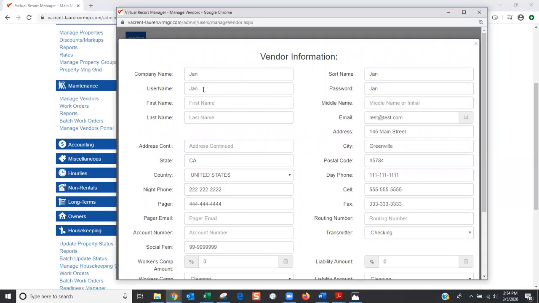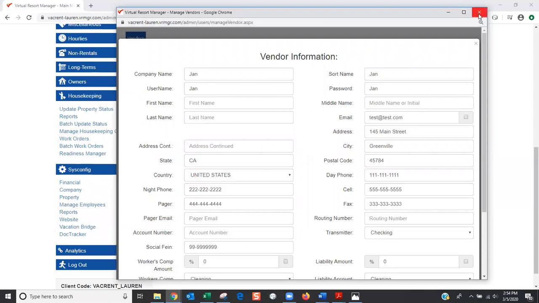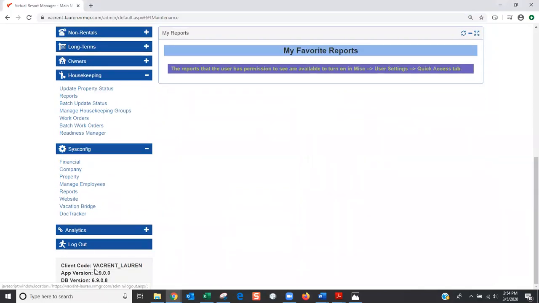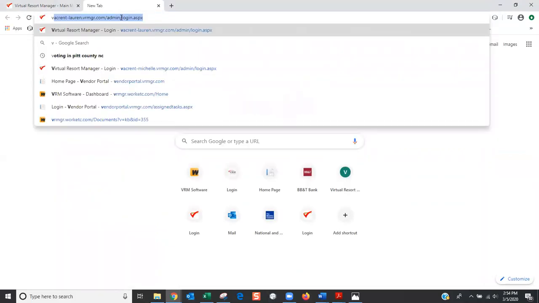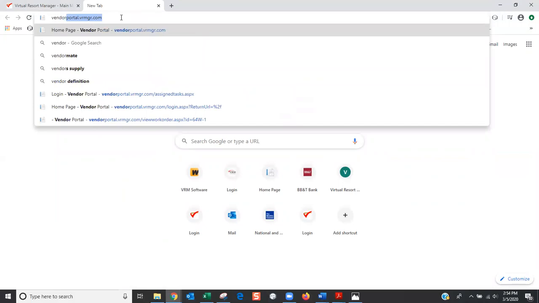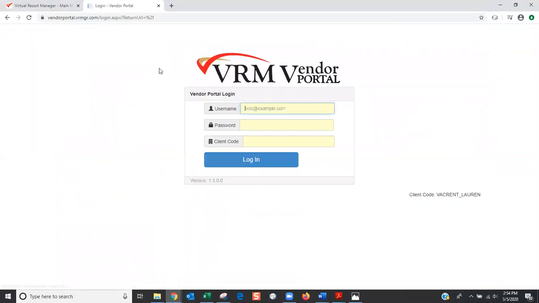So you will need to pass on to the vendor their username and password, and the other piece of information they're going to need to access the vendor portal is your client code. Your client code is found at the bottom left section of your dashboard or your admin console, and it's usually the name of your company or some variation of that. With those 3 pieces, they can access the vendor portal through any mobile-friendly device. And the URL for the vendor portal is vendorportal.vrmgr.com. And then they'll need to enter their username and password.